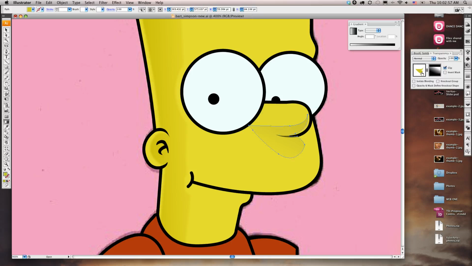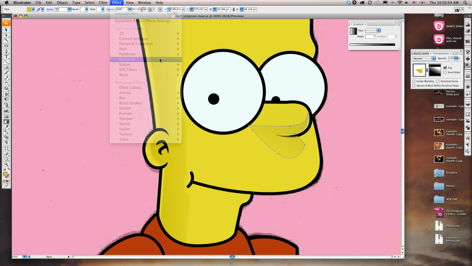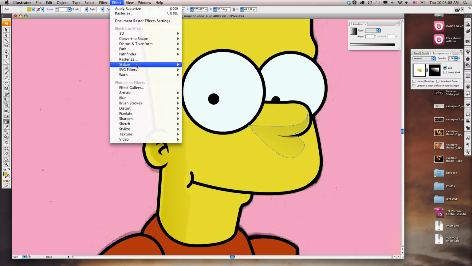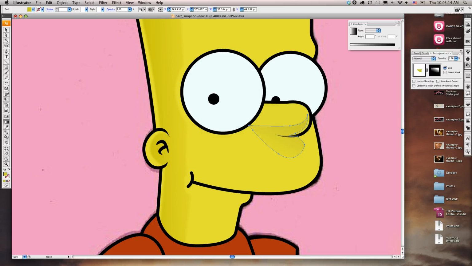Okay, that's good for now. We'll just let that be. We'll get out of our mask. Let's go up to effect, and we're going to rasterize. We're just trying to make these soft and not too sharp. Gaussian blur. Blur this guy up a little bit. Say OK, and now we have our shape.